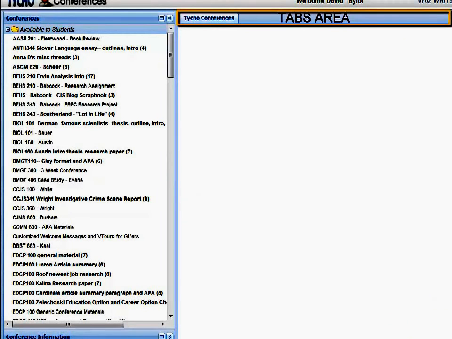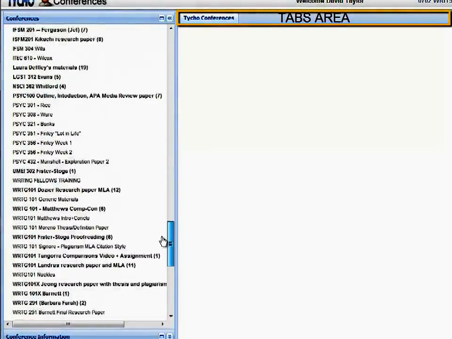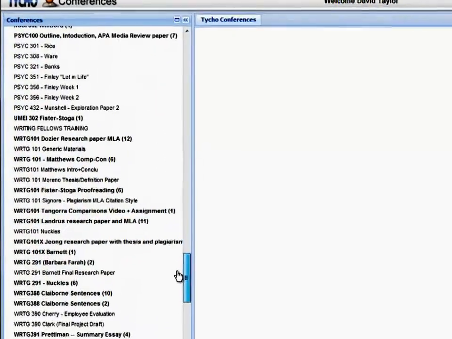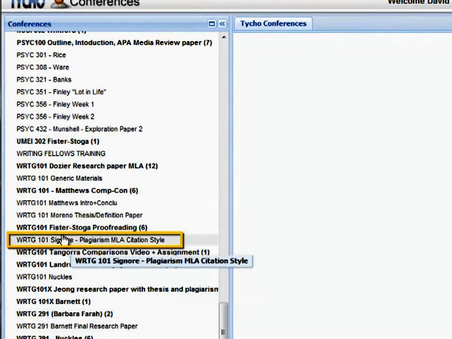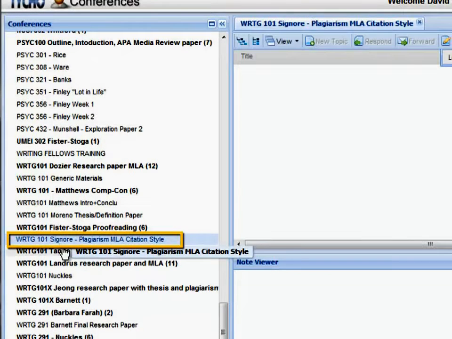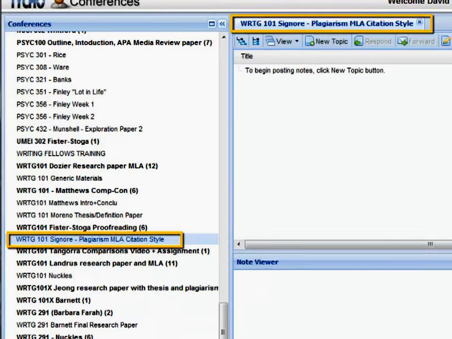Now, you're going to work with tabs and Tycho NG to populate your new workshop conference. Left-click on the conference you just created. You see in the right side pane that the name of the conference appears in the tab at the top, but the conference is empty. No threads, but no problem.